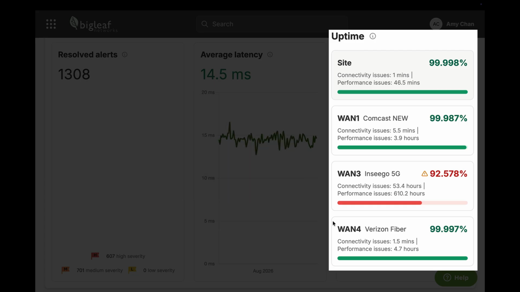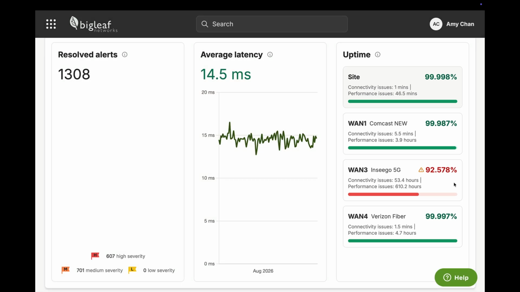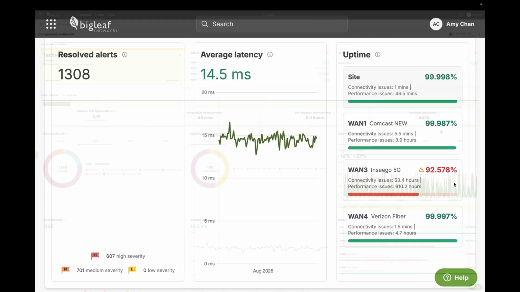In this example, overall site uptime remains very high, while WAN 3 shows lower uptime than the other circuits. When combined with the active alert we saw earlier, this gives us a clear indication of where to focus additional investigation. Ultimately, it helps validate whether the reliability being delivered to users matches the expectations of the business.